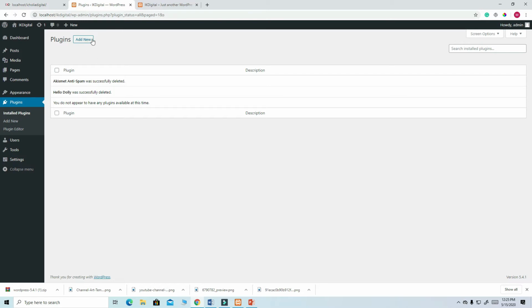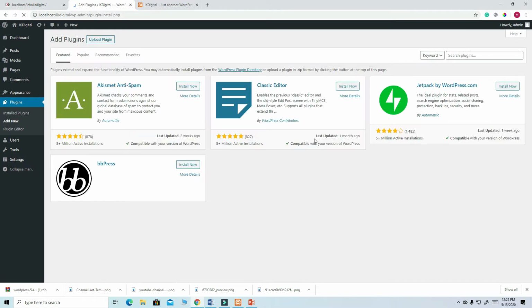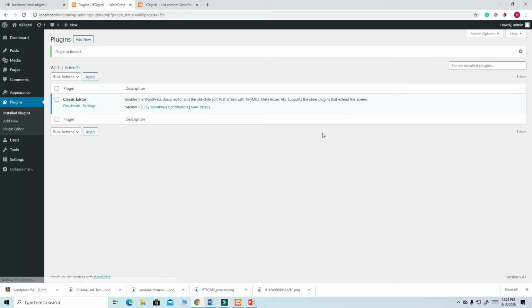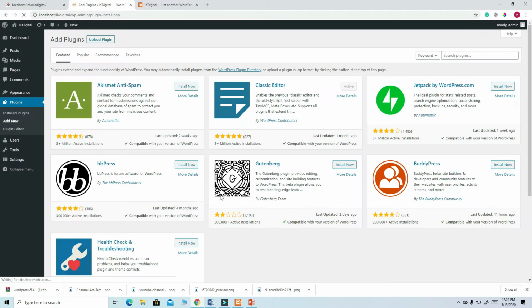So we need to install a new plugin, so we will click here on this part, add new. The first plugin I'm going to install is called Classic Editor. It is here, this one here. So we will install this one. We wait for it to install, and then we activate it. Okay, it has activated. So the next plugin is called Elementor. Let's search here Elementor.